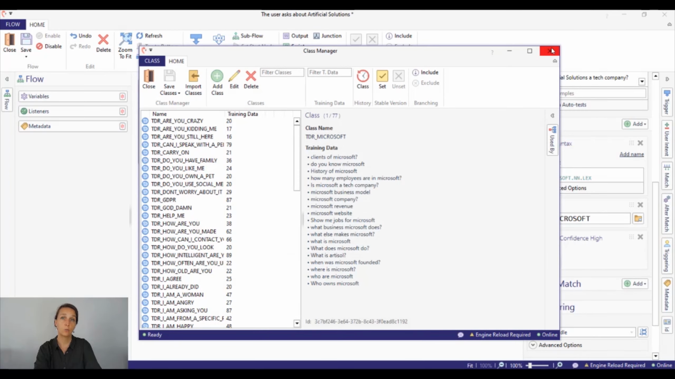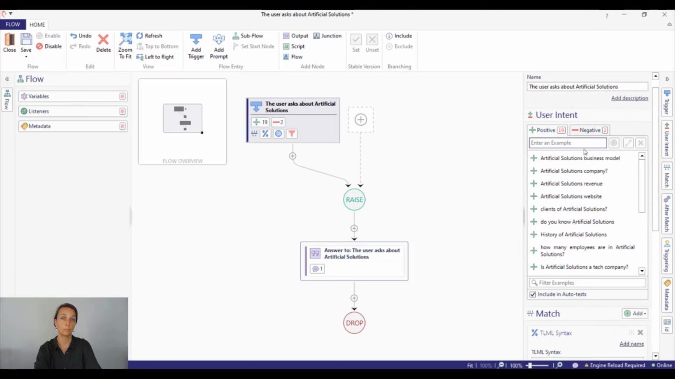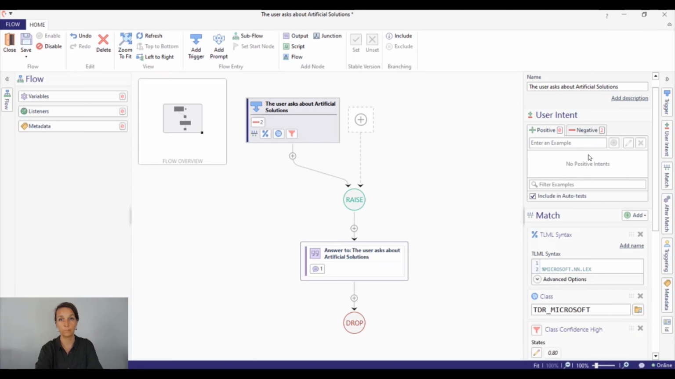Now let's go back to the trigger and update the positive examples. Select any of the positive examples and press Ctrl-A to select all. Click on the Delete button in the top right corner, then click on the example field and paste in all the examples you edited before.